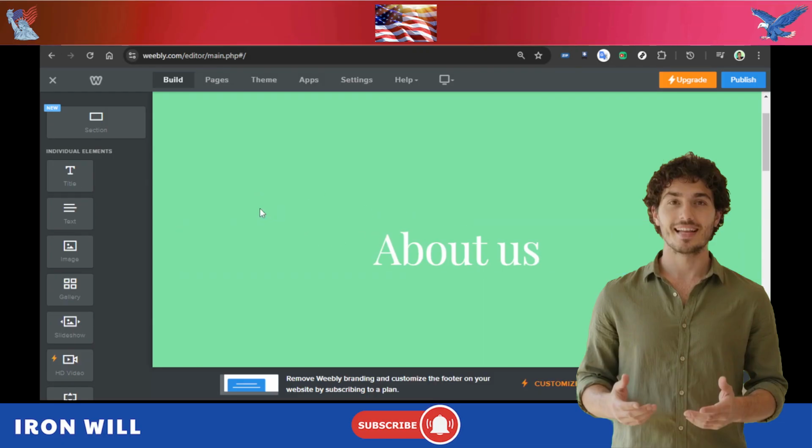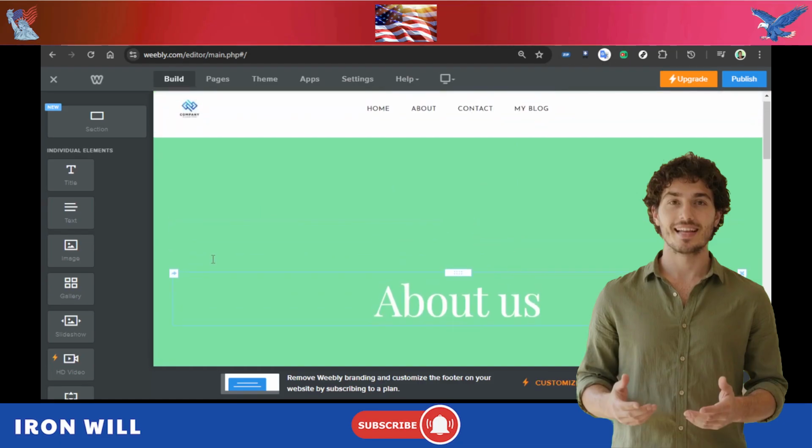You have successfully updated your Weebly header color. This small change significantly enhances your site's appearance and helps create a strong first impression for your visitors. Remember, personalizing these details is vital for standing out and meeting your branding goals.